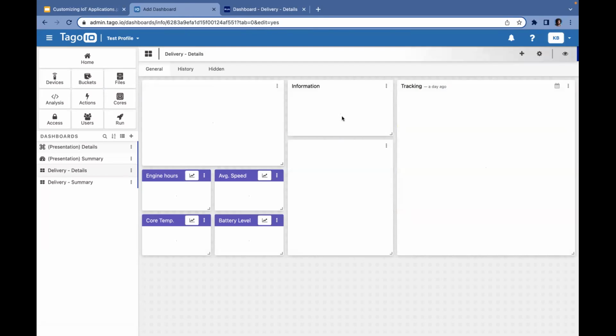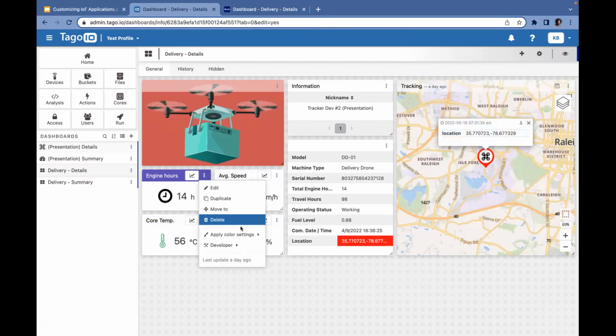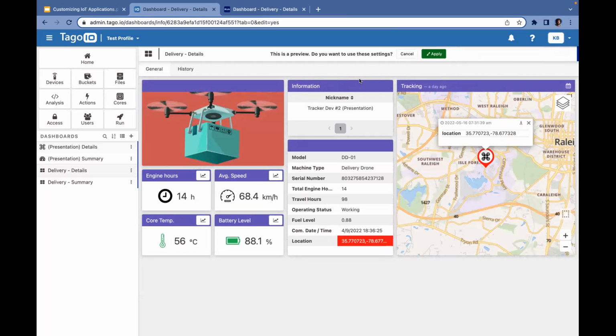I'm going to cancel because I don't want this. What I want is to apply the color to all widgets. So all widgets will have this header bar color we have just chosen. So I'm going to apply it.